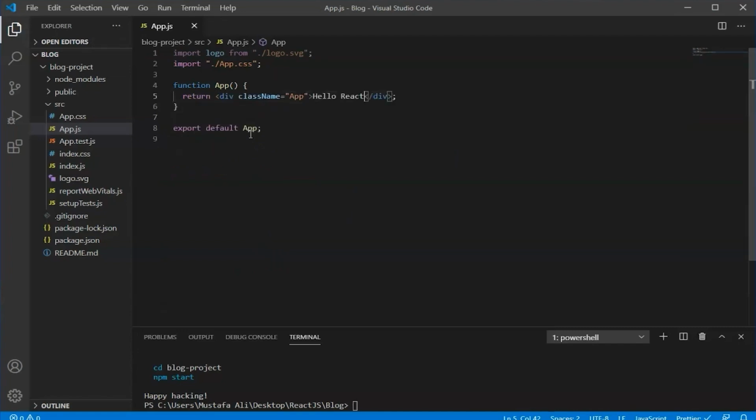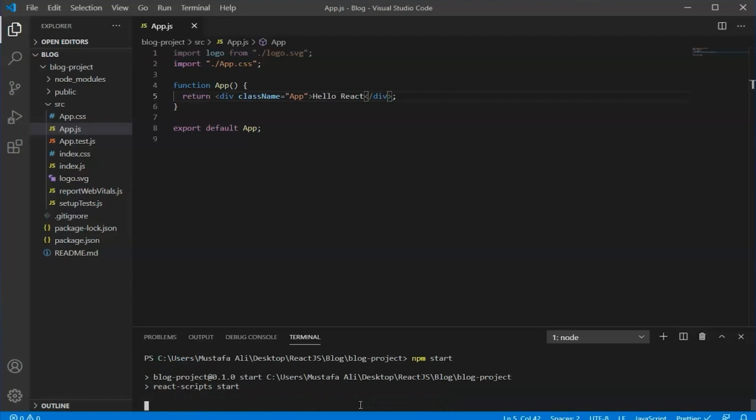And then I'll save this, and then in the terminal, I will change directory to our project folder, blog project, and then hit enter. And then here I will type npm start to check if the project is working, and then hit enter. This should open up a new tab of our project, showing hello React rendered to the screen. There we go, so now our project's working.